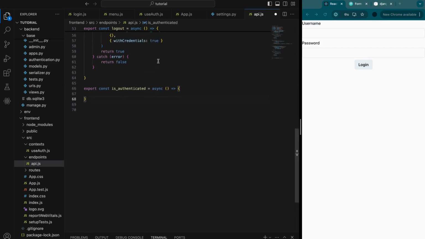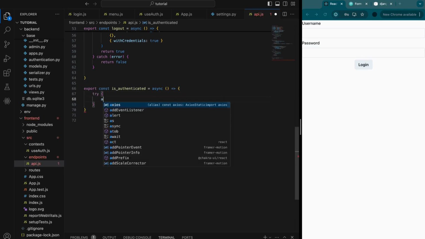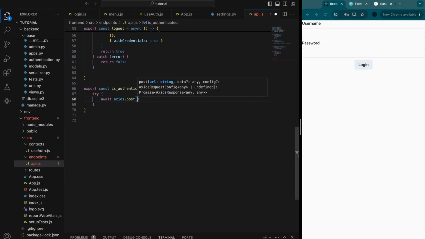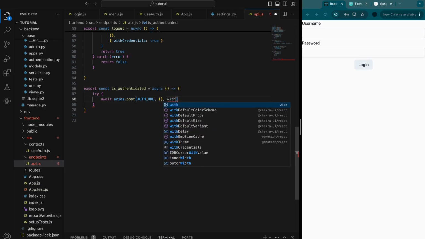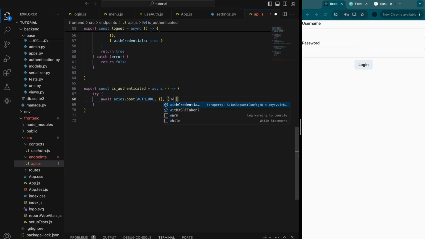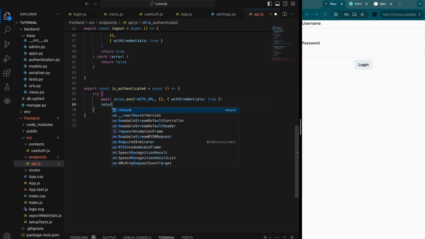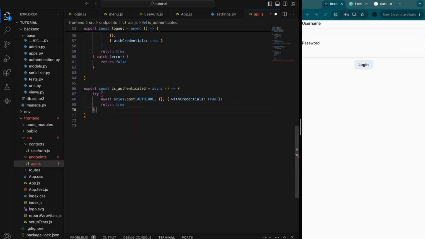So we'll create response. Actually, we'll do this and try. So we'll do await axios.post. We'll do auth URL. It's going to pass in no body, and we want some credentials. So withCredentials is true. If that works, then we return true. If not, else, catch. Then we're going to return false, and then we'll just pass in our error. Okay.